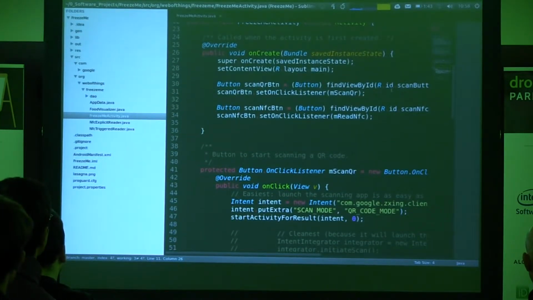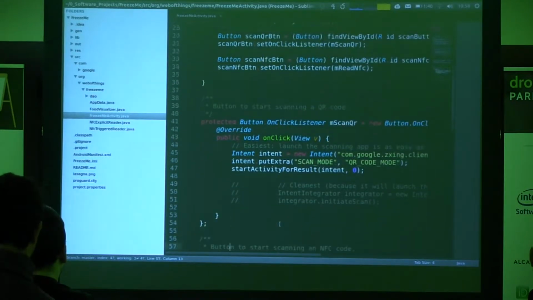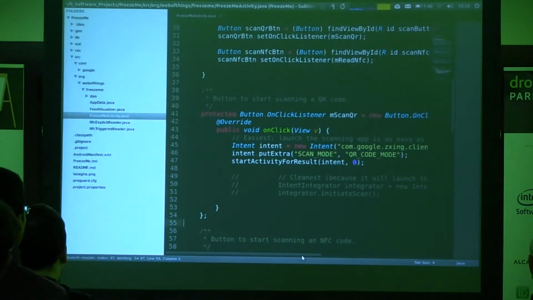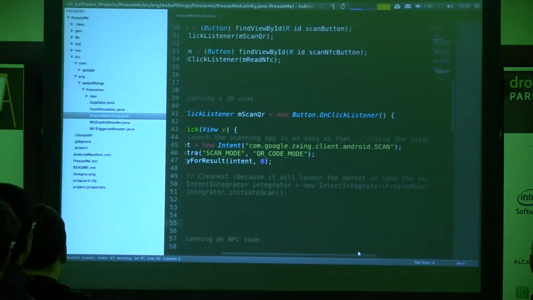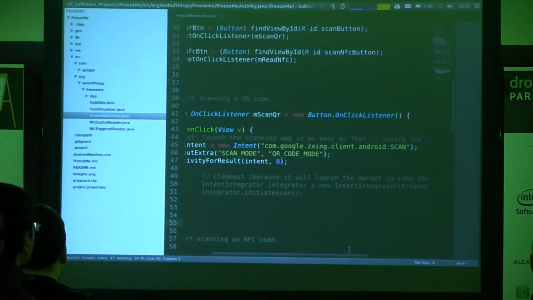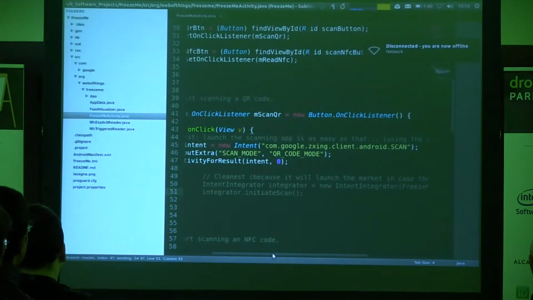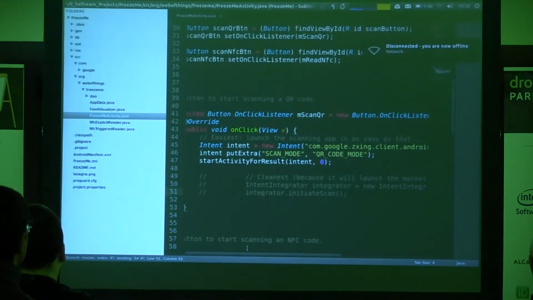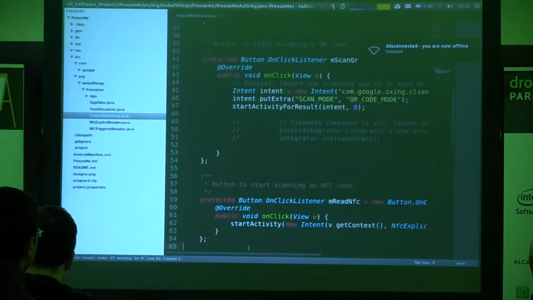Yeah, okay, so we just create a button that will trigger the scanning. And we actually have two ways of doing it. Either we just call the application like we would do it traditionally, or we actually have a cleaner way using a special intent from Zebra Crossing that will initiate the scan for us. That's the second part, right? What's cool about this new intent is that it actually also triggers the download of Zebra Crossing in case the client doesn't have it.